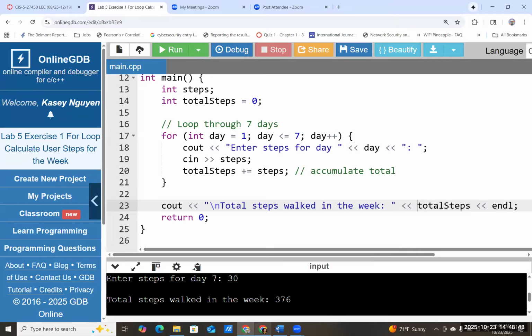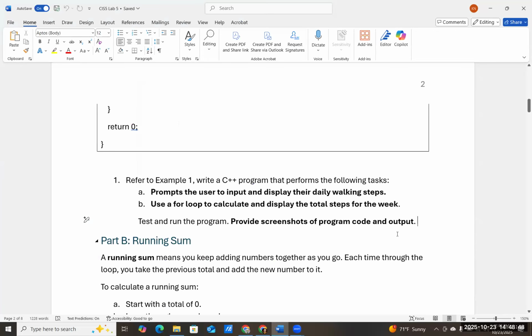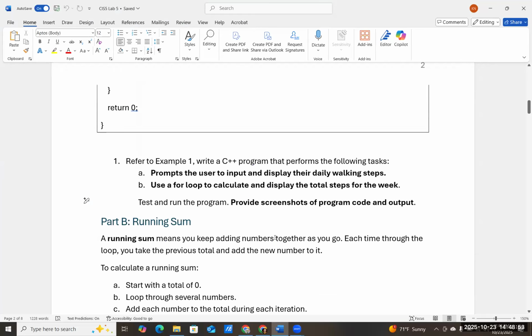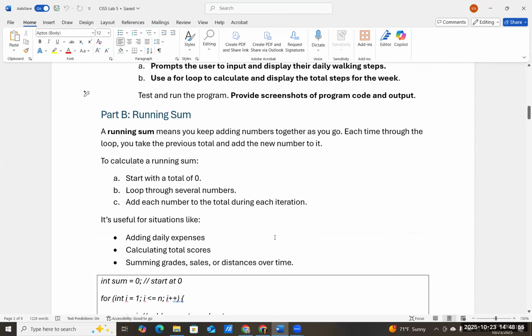Okay, so screenshot it. Once you complete, add it to your exercise 1 area or your document. And you saw a little bit of running sum. Your book calls this running total, but most people know it as running sum. Running sum simply is that you're adding up your values as you go. So if we're using a loop, each loop is going to add the value.